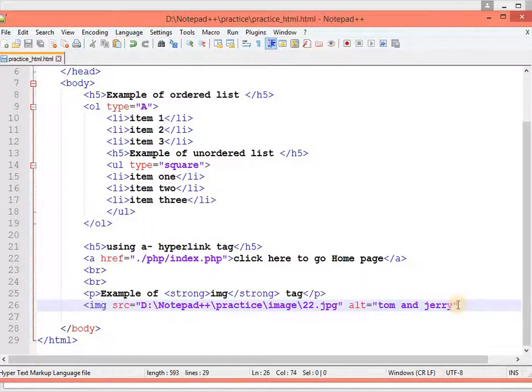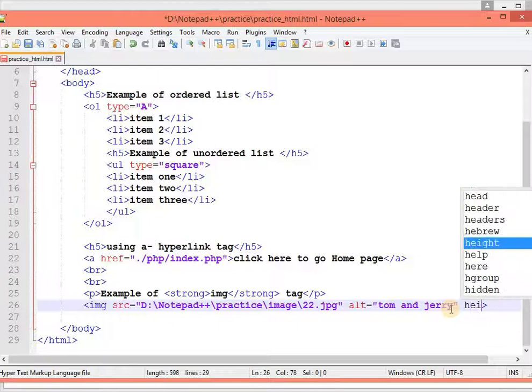I just forgot to close this image tag, like this. Remember that every tag is included in angular brackets. Over here there is no closing image tag, but there is a closing angular bracket for this image tag, so don't forget it. Now another attribute is height.